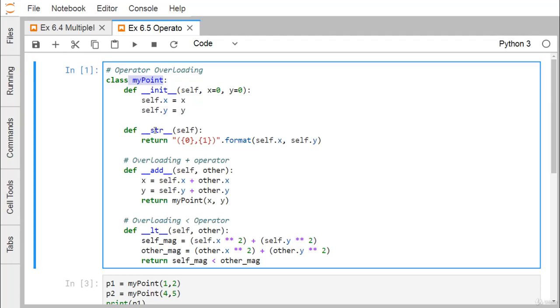We are also overriding one method, that is __str__. This very method will be executed whenever we are going to print an object of the class myPoint, and it will return one string which will have x comma y only. You see, we have just generated one string here, and that will be returned.